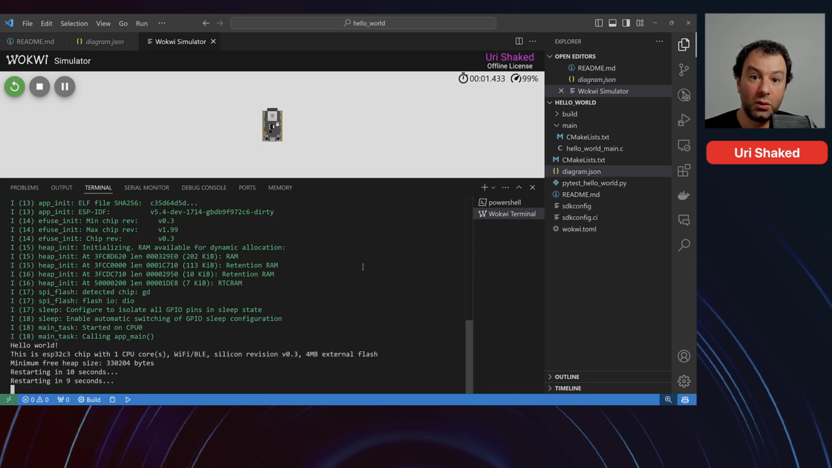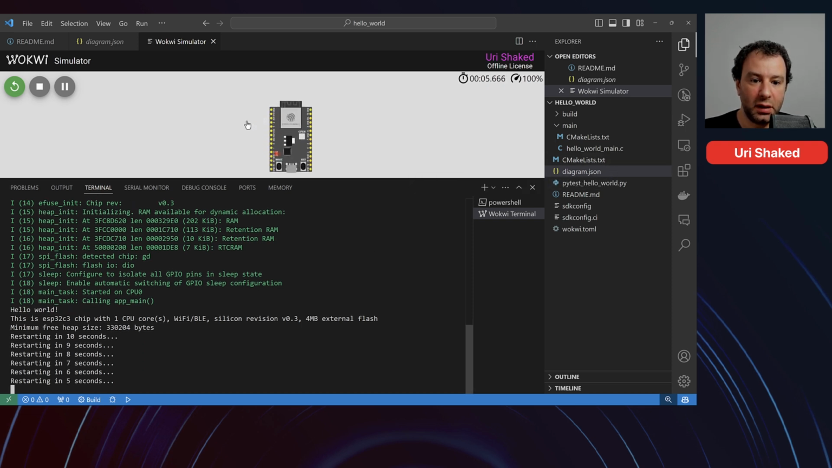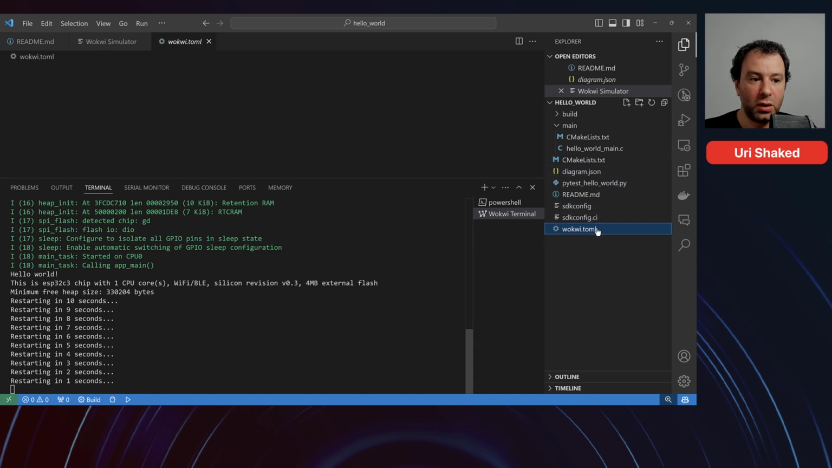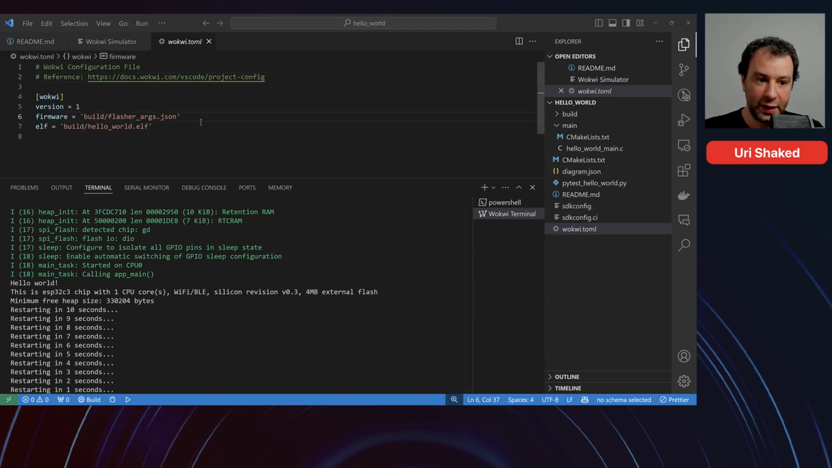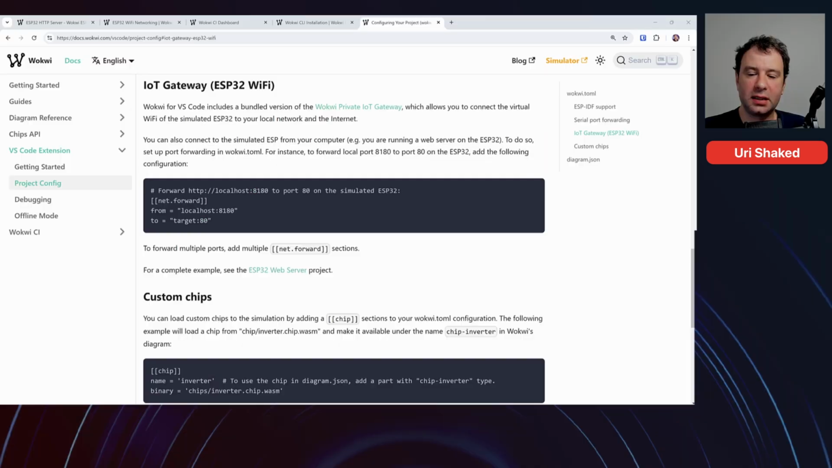The CLI did 2 things. It created this diagram JSON file with the dev kit, the C3 dev kit as we told it, and also this wokwi.toml configuration file. This file tells Wokwi where to find your firmware, and check this link for more options like TCP port forwarding, which is useful for the ESP32 web server that we saw before.